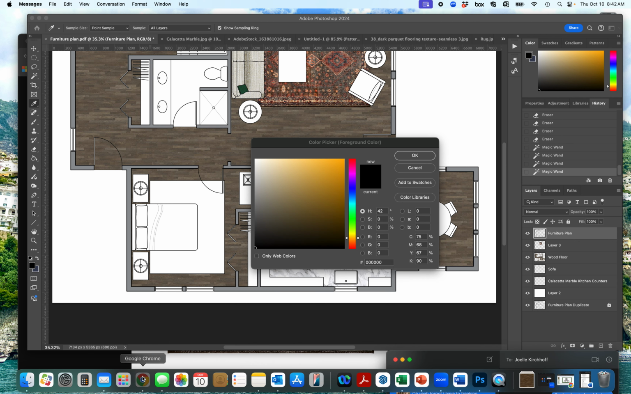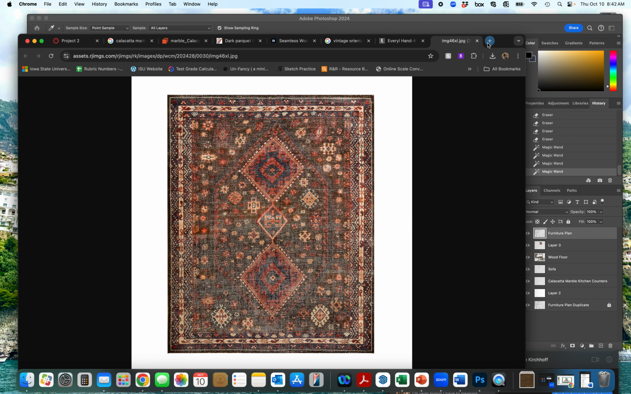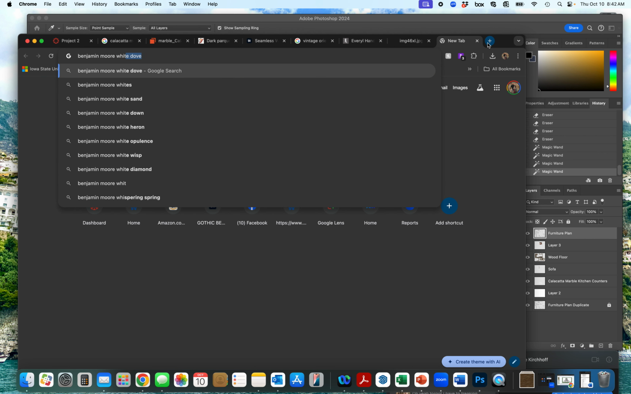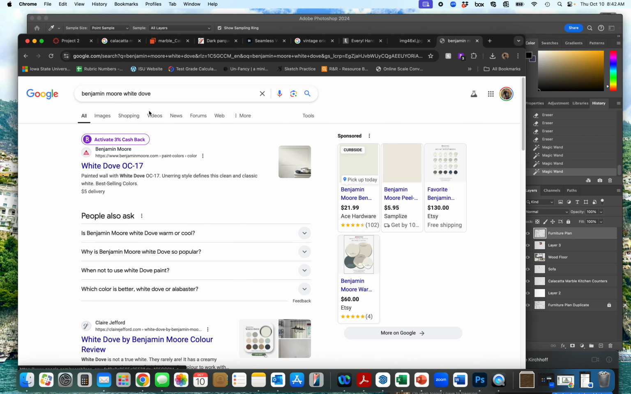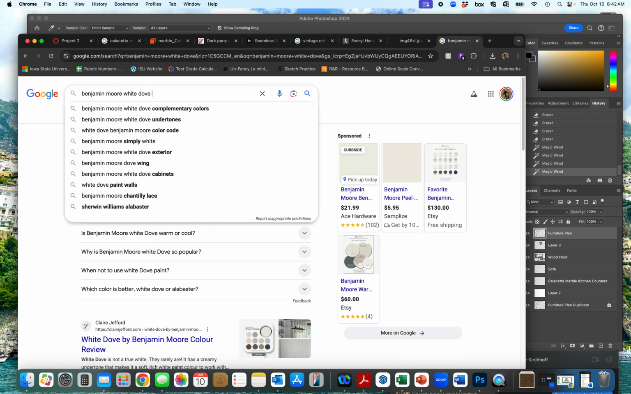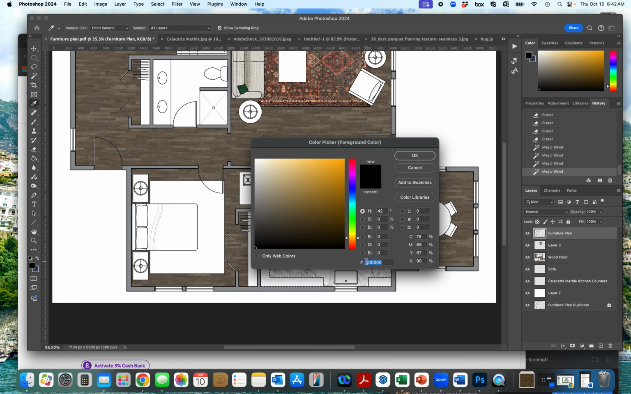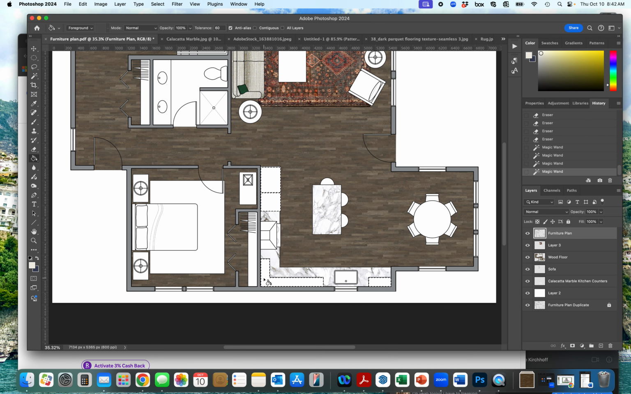You guys don't need to see my text messages. Click the wrong thing. Let's see, actually look at White Dove. We'll get the hex code. EFEEE5. Okay, so I'm going to type that in here. And hit OK. And then I can fill.